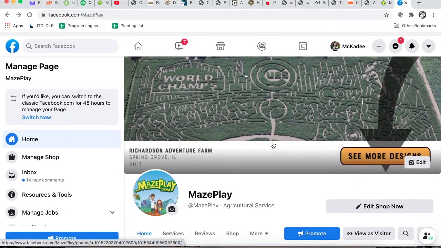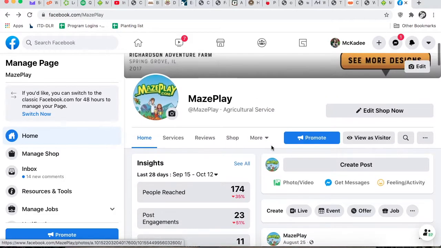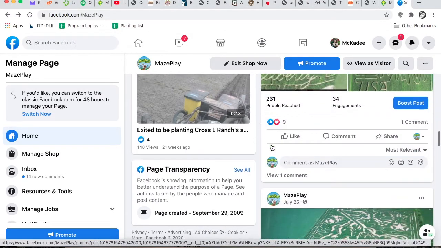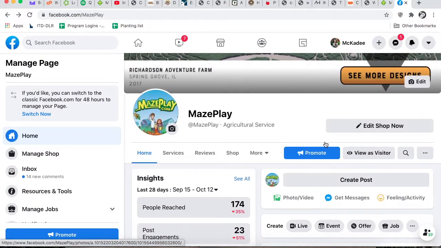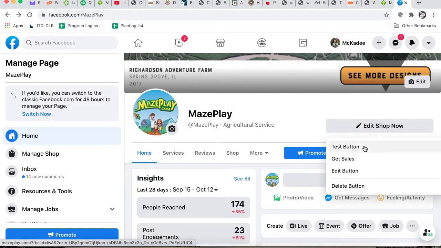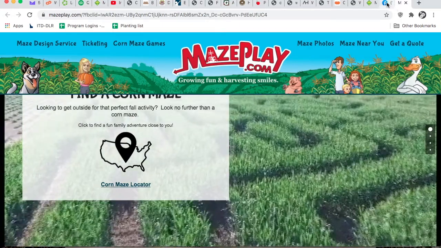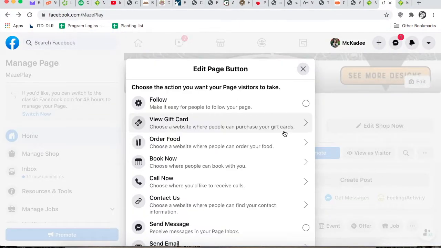So first you've got your home site, which I'm going to be using Maze Play for this example. And you've got these buttons at the top and then all of your information down here as you go down the page. So we're going to head back up. And it says Edit Shop Now. This is my page, so I can edit it, and we'll show you what it looks like from the other side. I'm going to click Test Button, and then it'll take you to yours, but let's do Edit Button first.